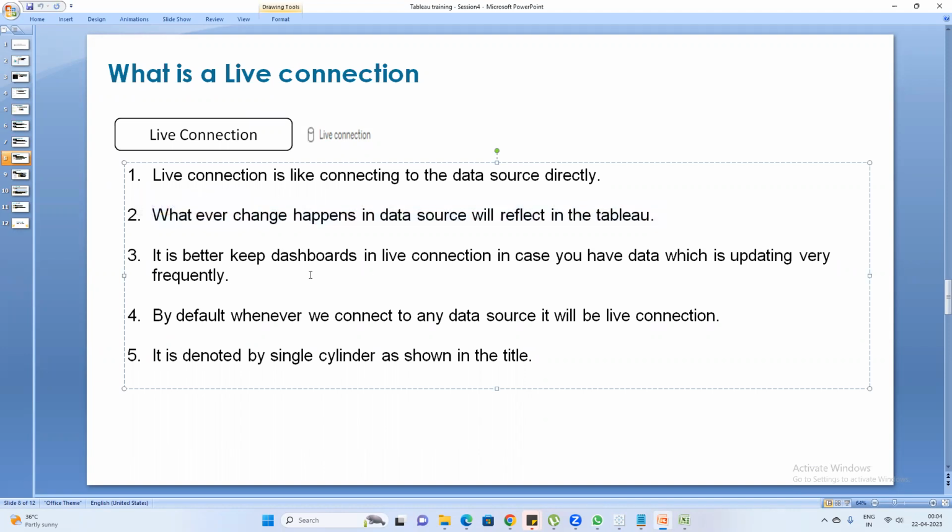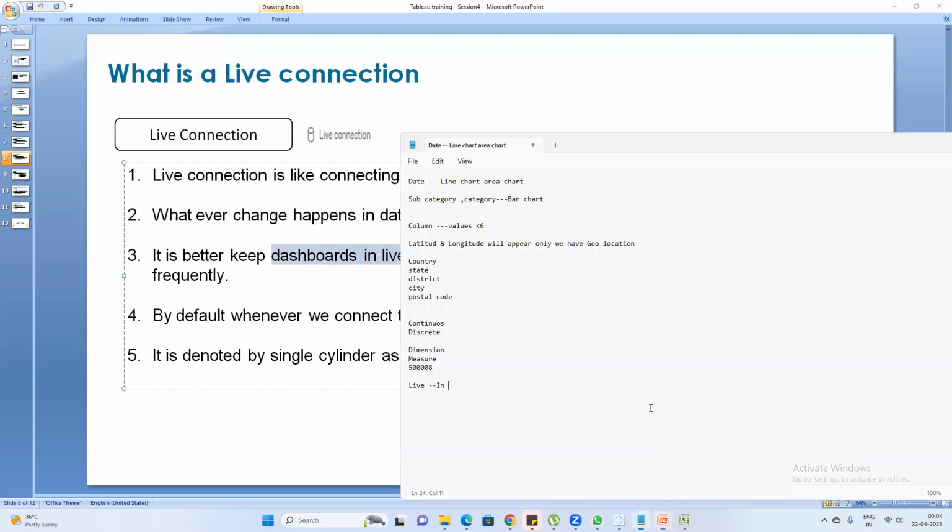So most of the dashboards that we are preparing now, we are keeping as live connection. So when do we use live connection? Basically we use it for, let's say, the stock exchange. In the stock exchange, you want to see the data live, like how the Nifty is performing. So you want to see whether it is performing good or bad. In that case, you want to see the live updates, so you will keep the dashboards in live connection.